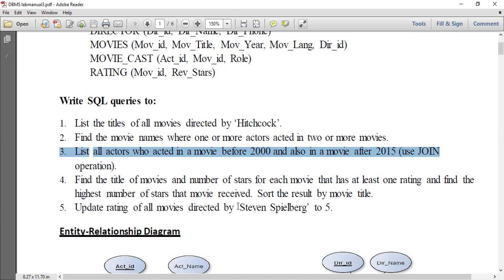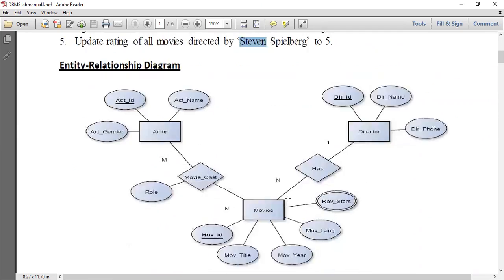update rating of all the movies directed by Steven Spielberg. So this is again another director. So we have to add one more director with this particular name. So one is Hitchcock, another one is Steven Spielberg. So these two should compulsorily be there in our data. Then all other details we can enter as per our wish.